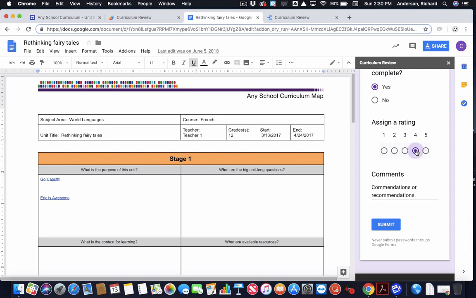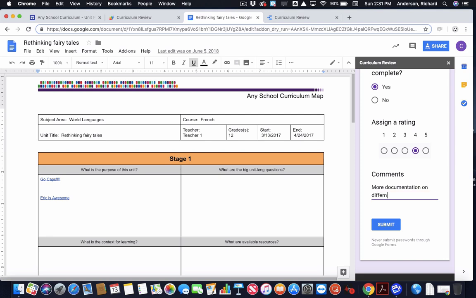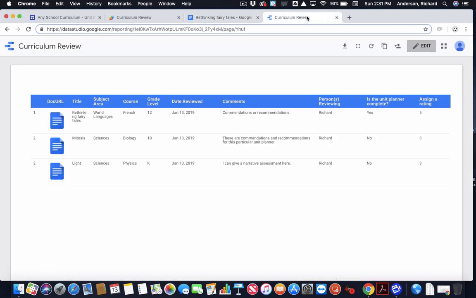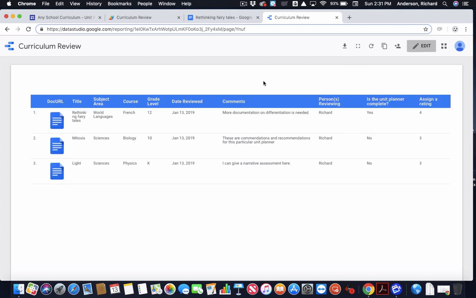So maybe I need to downgrade it, say that there needs to be more documentation on differentiation is needed, and I can submit. This will subsequently update the table on this side. So right now it just captured my most recent review.